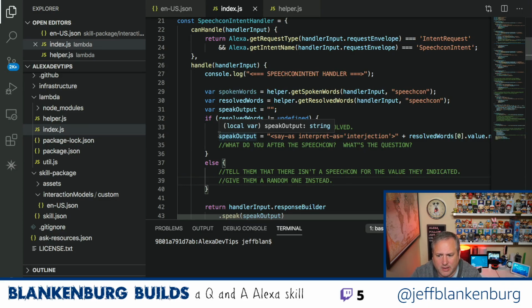If I recognize and can resolve that value out of my slot, then I will say that. Otherwise, I need to respond and say, oh, that isn't a SpeechCon, or I don't know that one. And instead, I'll just pick a random one for them so that at least they get something. So that's something that we're going to do here this morning. We'll finish those things up. And then I really want to work on the customization, the Polly voices, the speed, the prosody, volume, all those kinds of things.